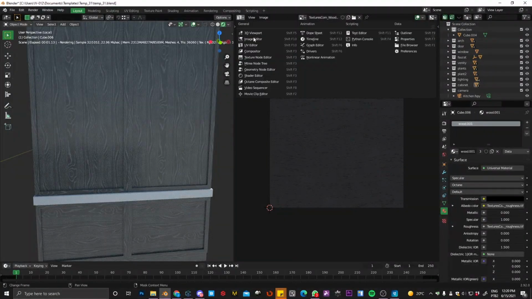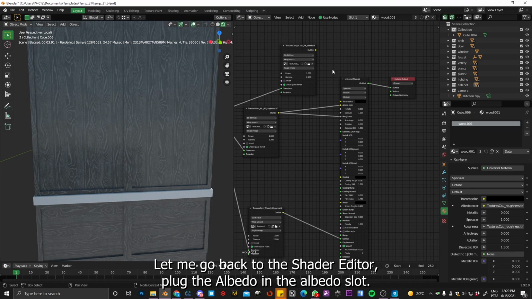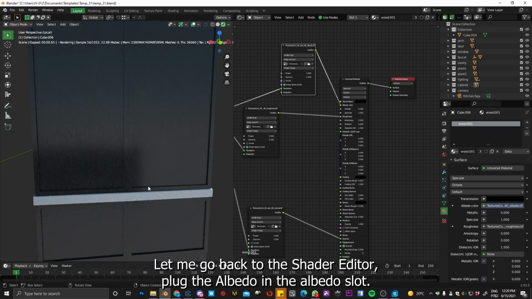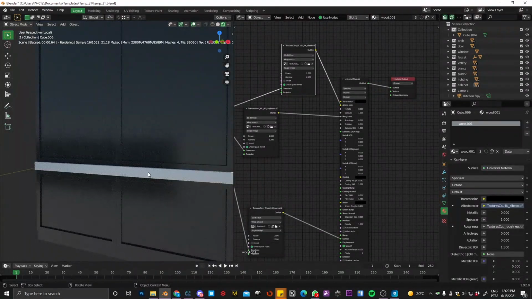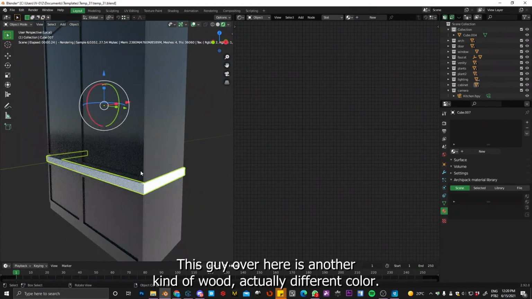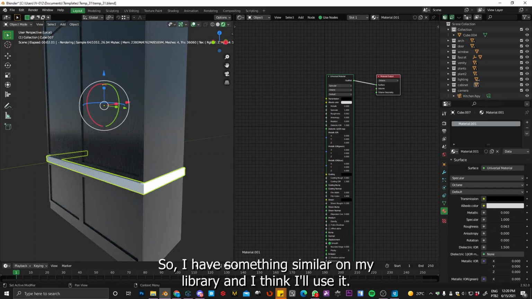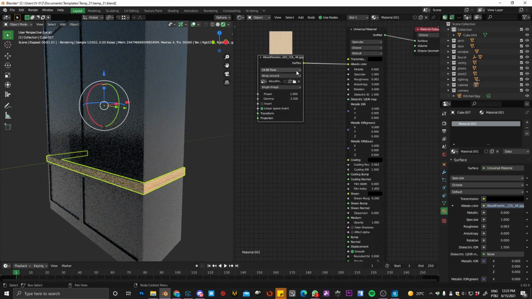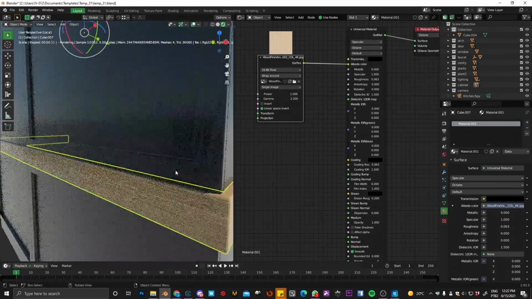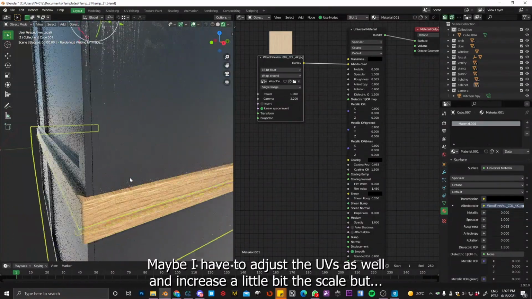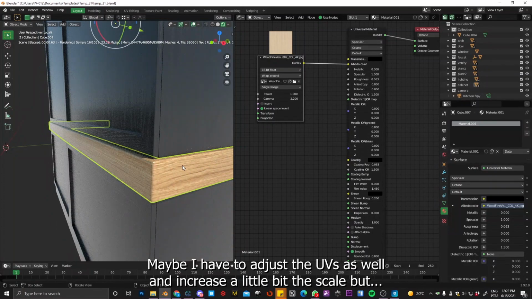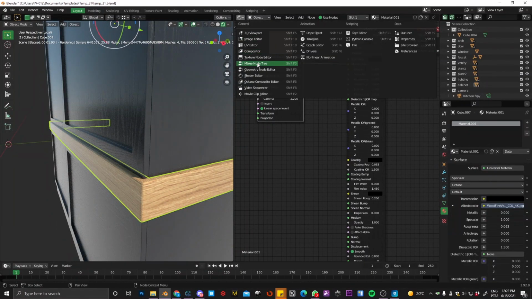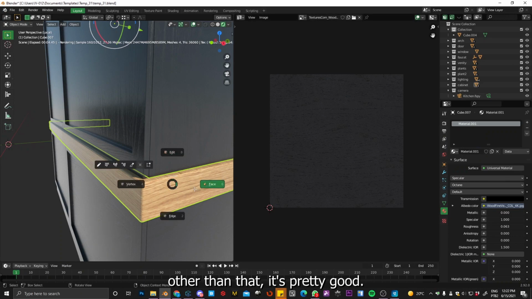Yeah, not bad. So let me go back to the shader editor, plug the albedo in the albedo slot. And yeah, so this guy over here is another kind of wood, actually a different color. So I have something similar in my library, and I think I'll use it. Okay, so let me see. Not bad. Maybe I have to adjust the UVs as well and increase the scale a little bit, but other than that, it's pretty good.